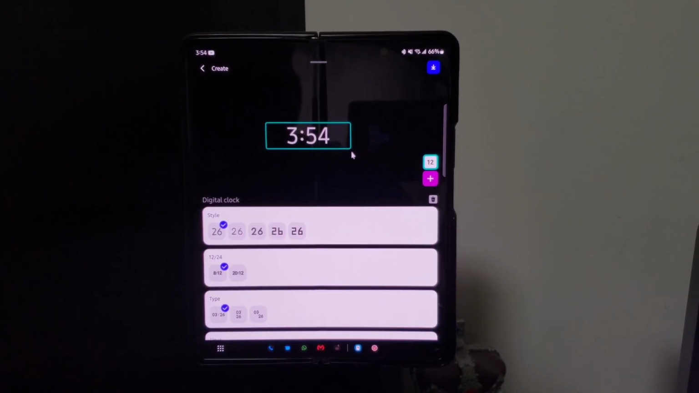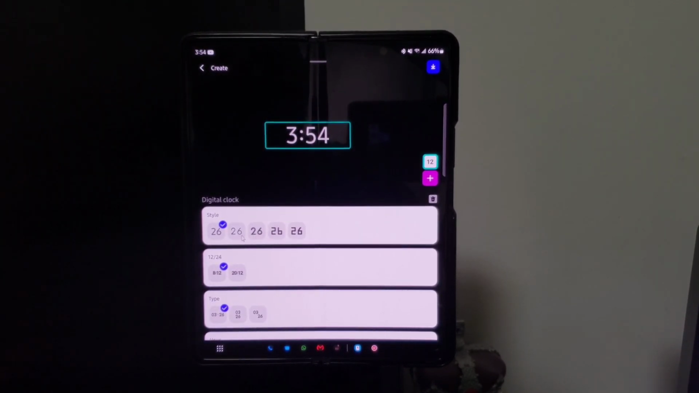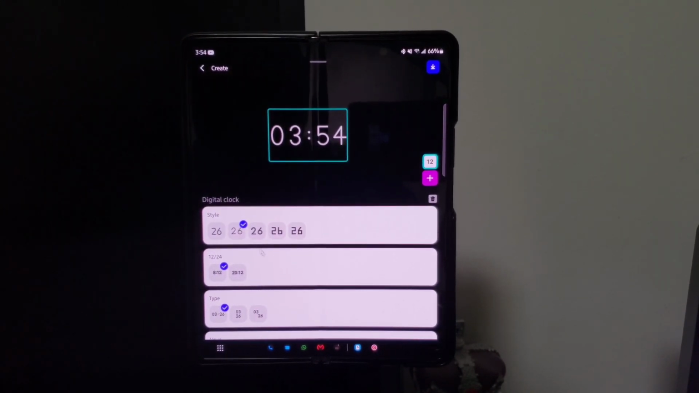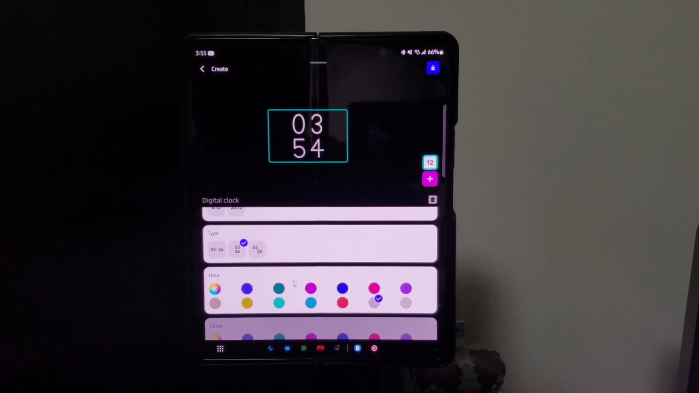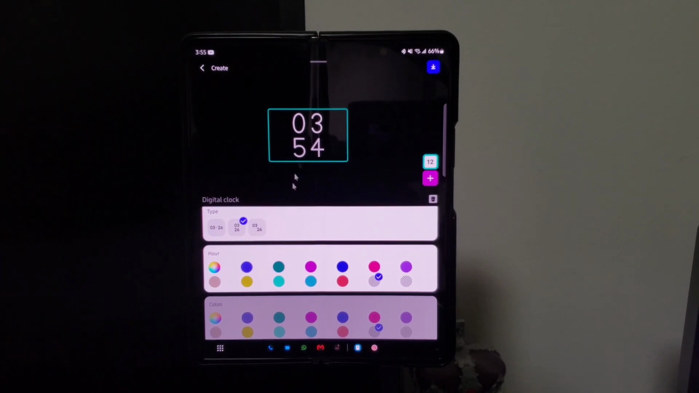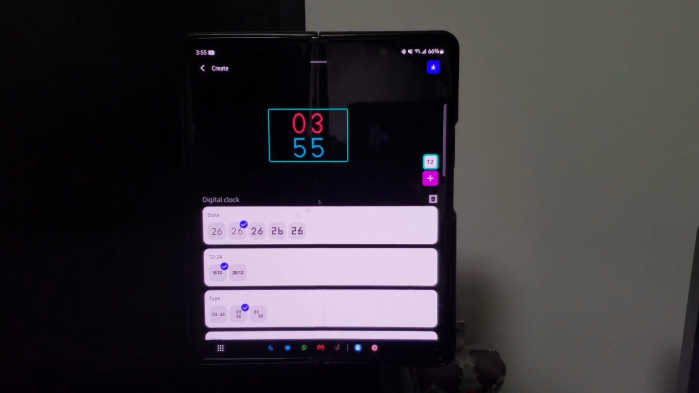And now we have the digital clock. We're going to start with this. I'm going to pick one of the fonts here that I like. I like that one, I'm going to stick with that. I'm going to go with this style again. I do have one for that basically already. Hour, we're going to go red. Minute, let's go blue. Okay, so we've got that set.